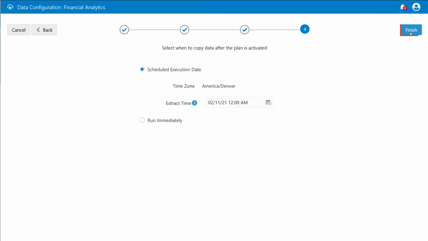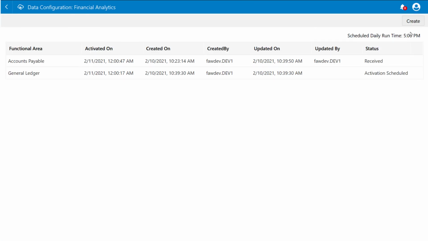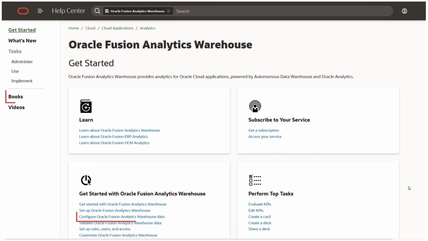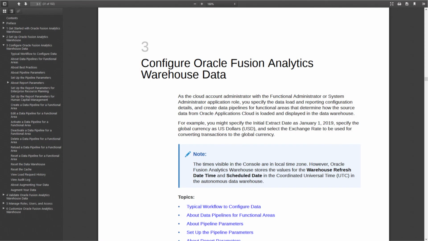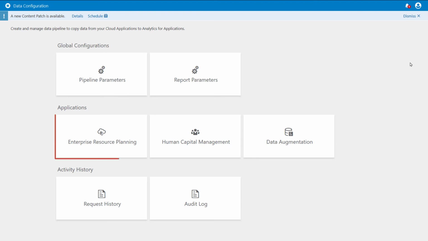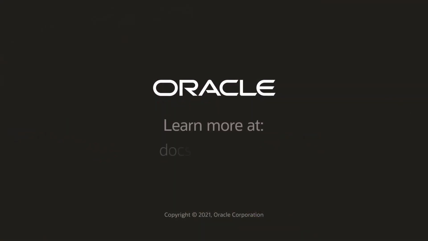As you work with Fusion Analytics Warehouse, you might need to deactivate, edit, delete, reset, or reload a data pipeline plan. See the Administering Fusion Analytics Warehouse Guide for information about these occasional maintenance tasks. Now you know how to configure data loading for a functional area. Check us out at docs.oracle.com.